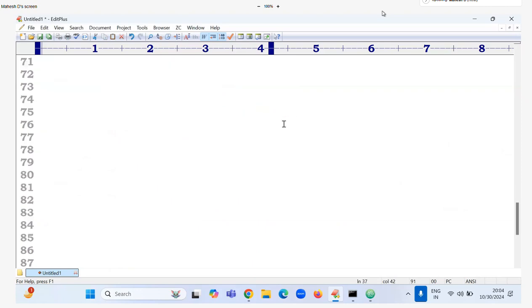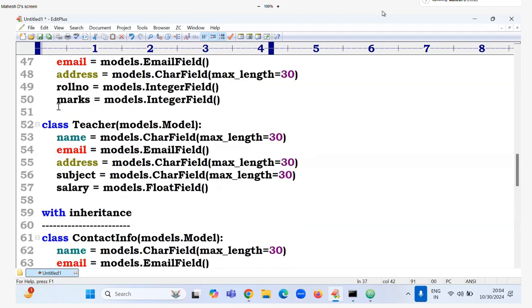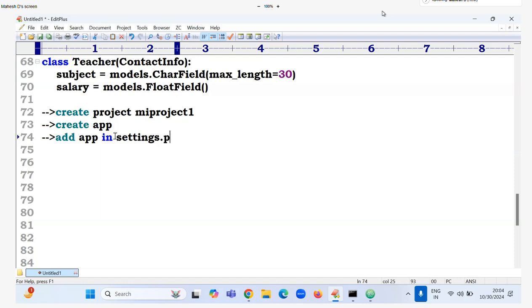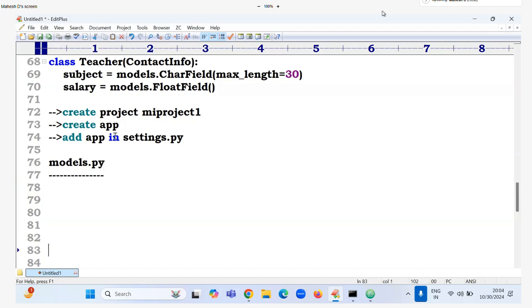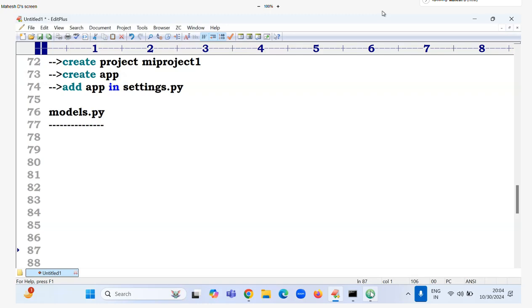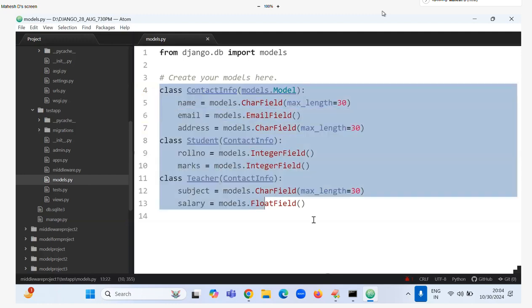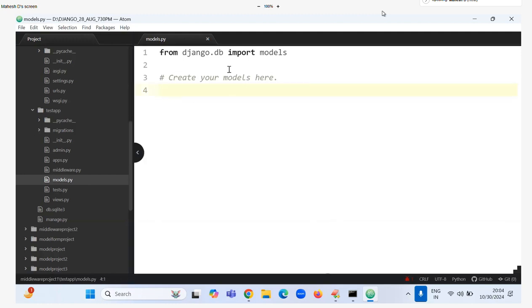So create the project now. This is not required. Okay, now create one project. Project name is MI project, model inheritance project 1. Inside, create one application. Add the application in settings.py. Inside, the models.py file is there. Okay, now come here. Delete this, it is not our class. Cut this, save, close.